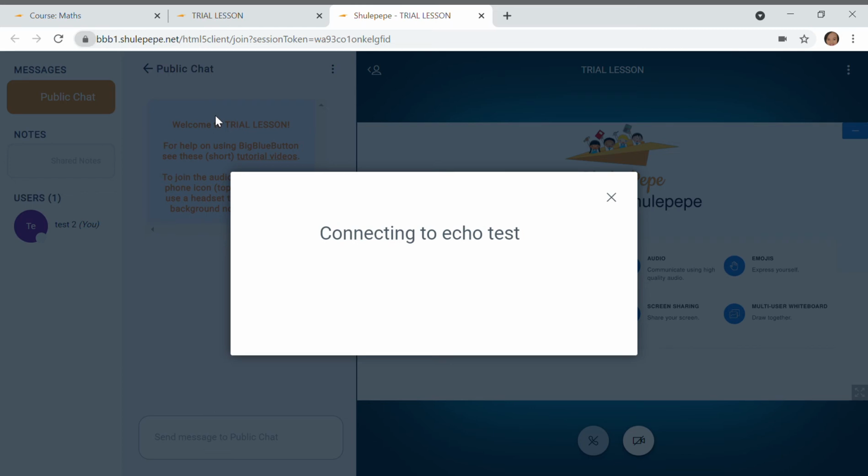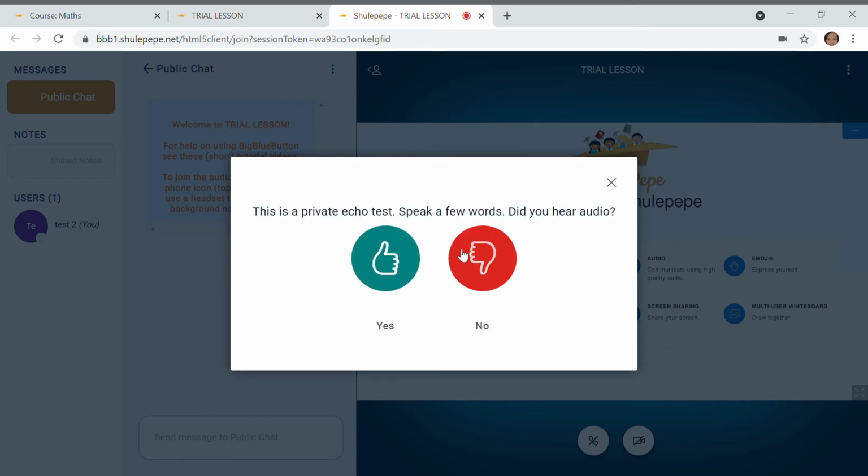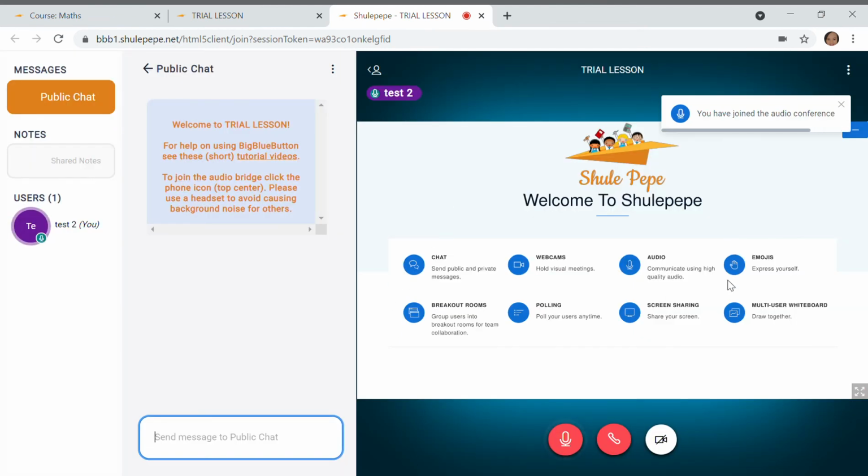Allow. It currently gives you the option, you are the only person in this conference. It gives you the option to test audio. So once you've tested it, you come back here and you mute.